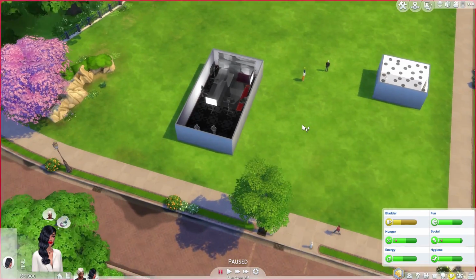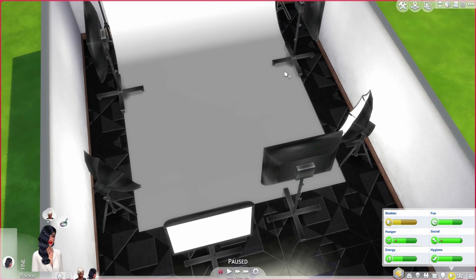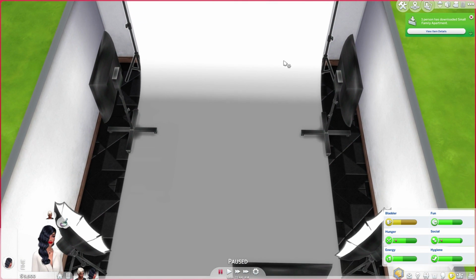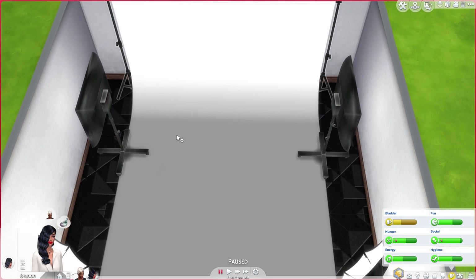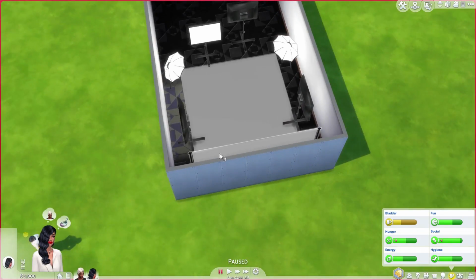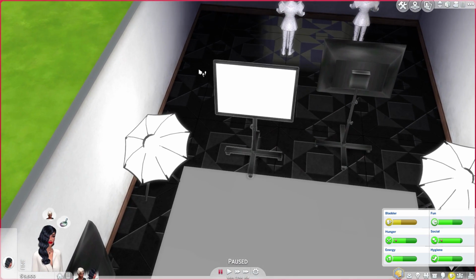The second method that I use is this CC photo studio that I got off of Tumblr. I can't remember who it was made by because their name is hard to pronounce, but the link will be down below. I use this as a backdrop right here, and I also use their awesome CC lighting that I got off of Tumblr as well, and it's a pretty good one.